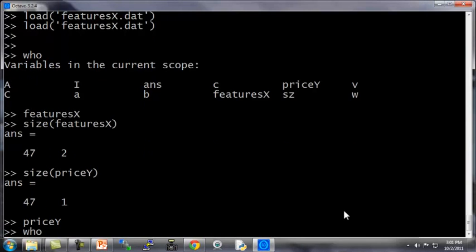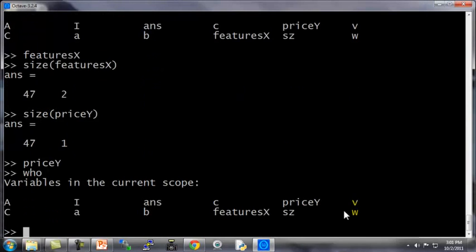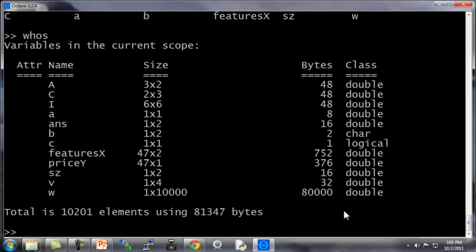Now, the who function shows you what the variables are in the current workspace. There's also the whos command that gives you the detailed view.